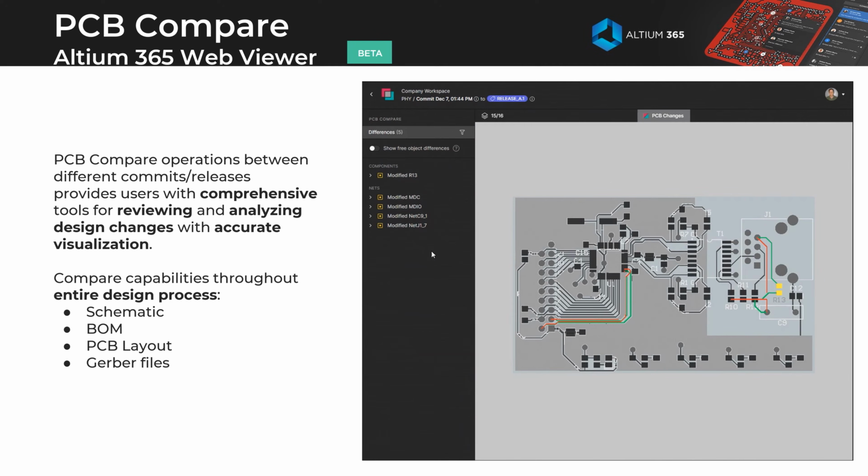Over the years, we have added the ability to compare different file types within the Altium 365 web viewer. With our latest release, you are now able to perform the same type of compare functions with PCB documents. You can now run different PCB compare operations between different commits and releases of managed projects. This latest feature update complements the existing compare functionalities for schematic, BOM, and Gerber files, providing you with more comprehensive tools for reviewing and analyzing your design changes.